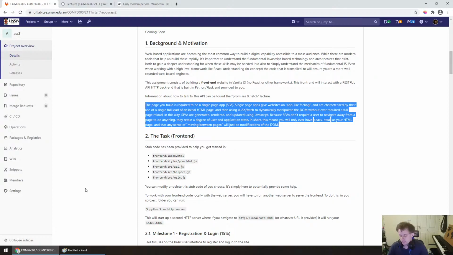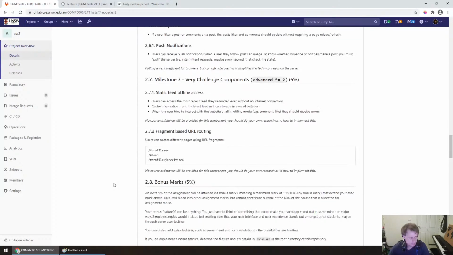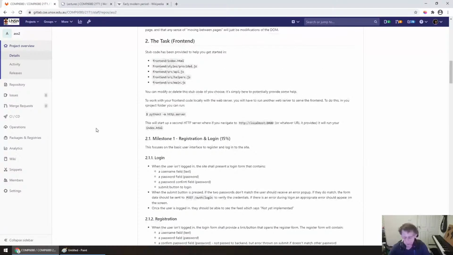Now, before we get into the front end, I'm going to jump to section 3 and talk about the back end, because I think that's slightly more relevant here. You are building a front end. That's what this assignment is, and a back end is provided to you. So you are given a back end. There's no back end coding for you to do here.